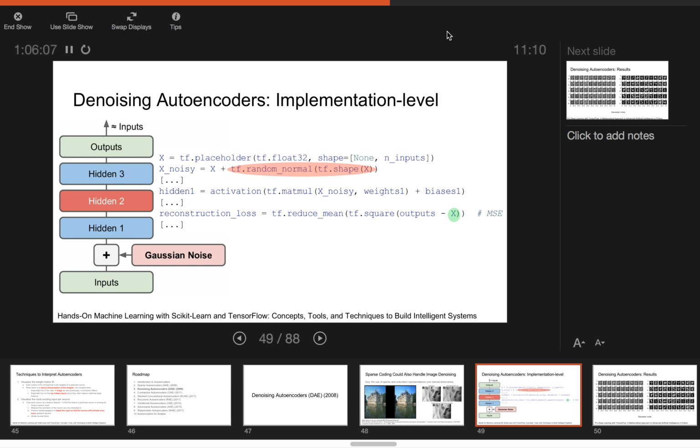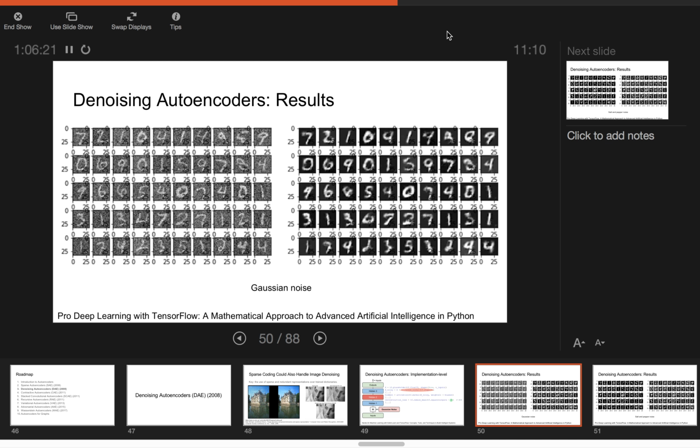So everything is the same. This is still output minus x at the implementation level. The only difference is x plus some random Gaussian with the same shape as the input. But that is the only difference. Hopefully it's simple to understand, and it achieves good results. It's more natural and it achieves better results.